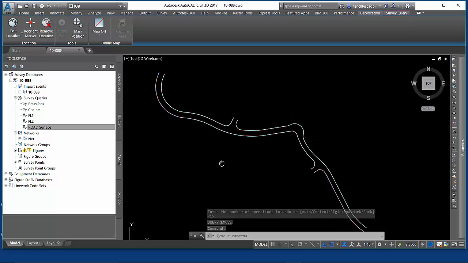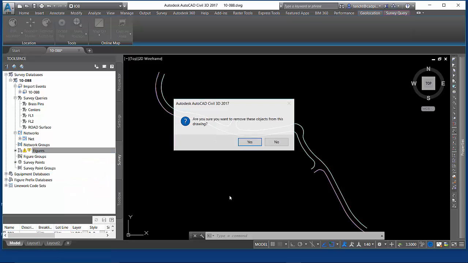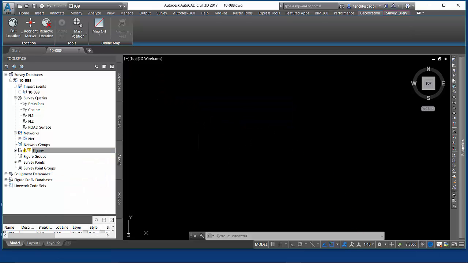Are those figures connected to my database? So I can select all my figures and remove those, and yes, the undone figures are all still connected to my database. So I'm pretty confident that now my undo skills are going to work, and that works fine.